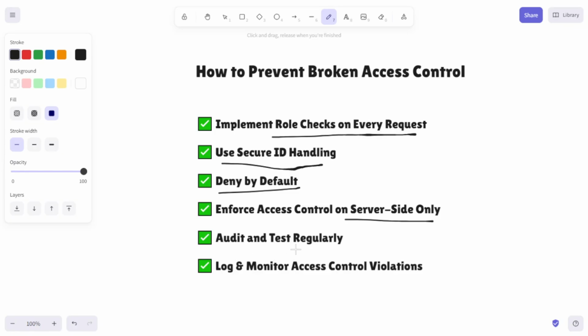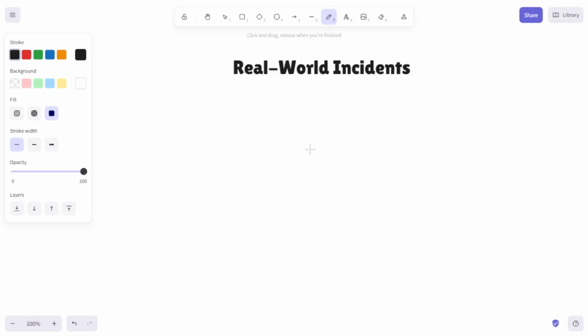Audit and test regularly. Use automated scanners and manual pen tests to catch gaps. Log and monitor access control violations. Spot strange behavior in logs before it becomes a breach. Broken access control is responsible for many real-world breaches.